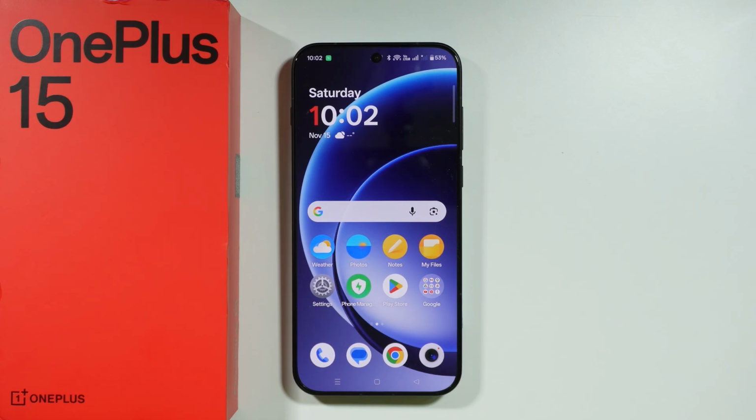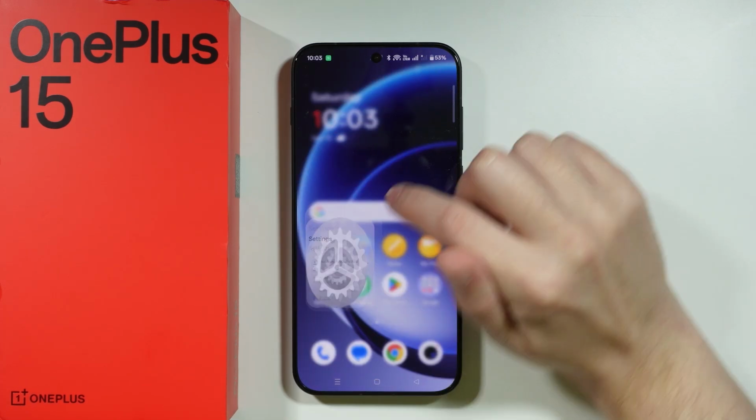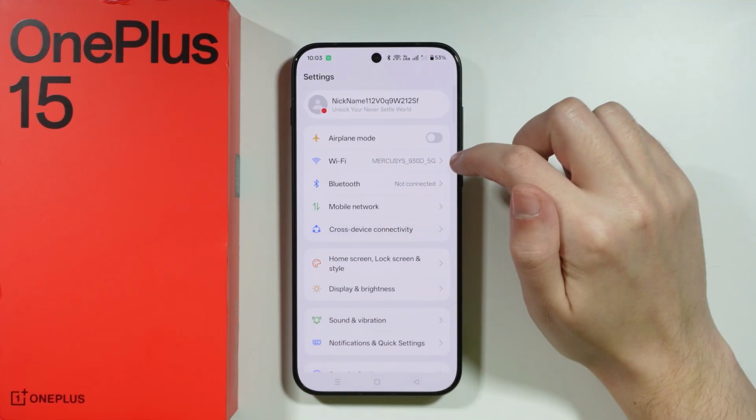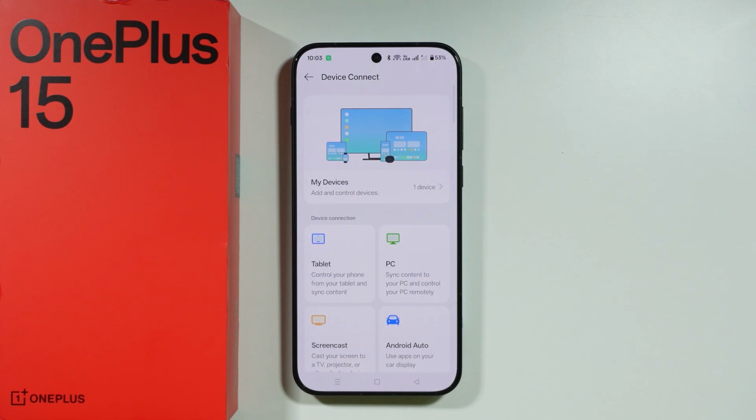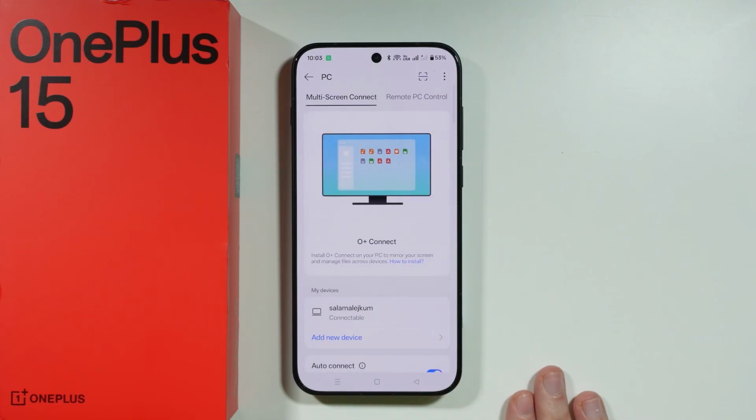If you want to remotely control your PC using your OnePlus 15, in that case we can go to Settings. Next in here we can choose Cross-Device Connectivity or Device Connect. It can be named either this or that. And then in here we can go to PC. Now we can use the OnePlus Connect app on our computer in order to connect both our devices, and then you can access the remote control option.